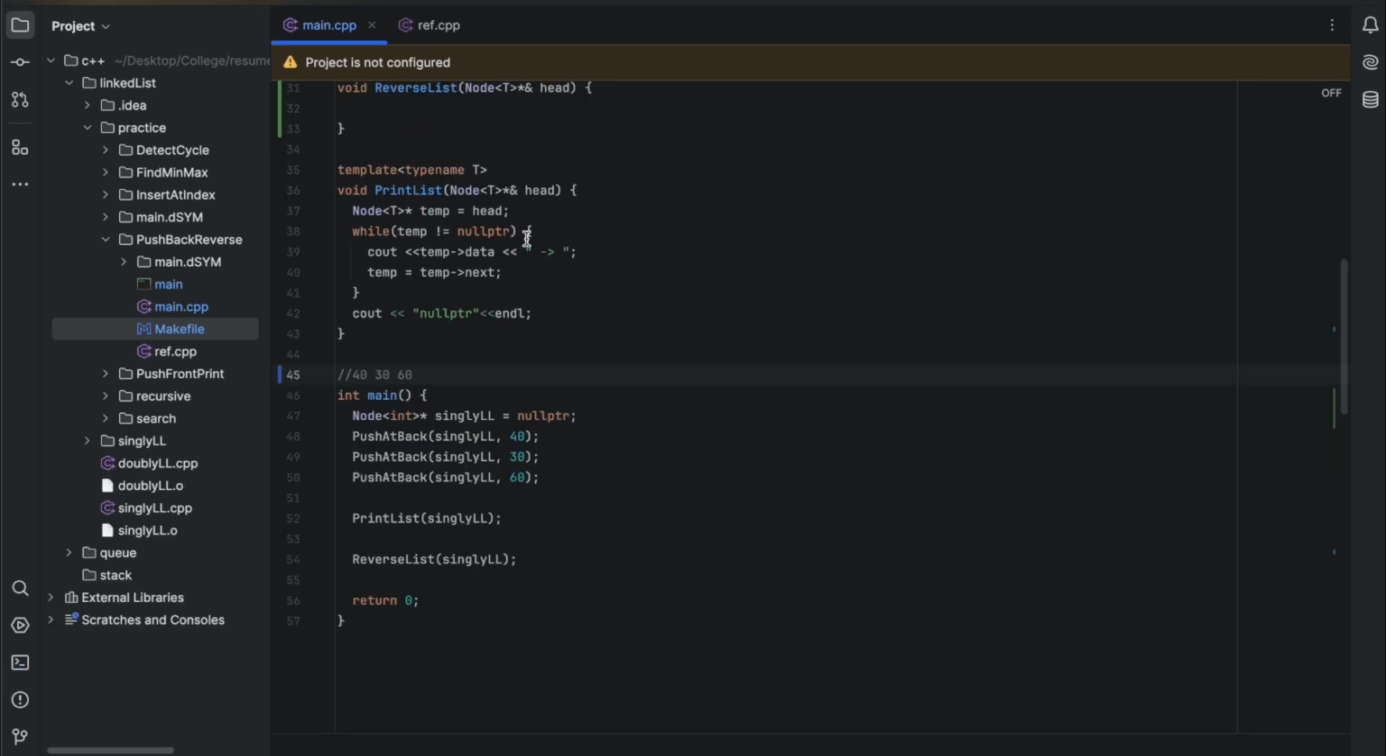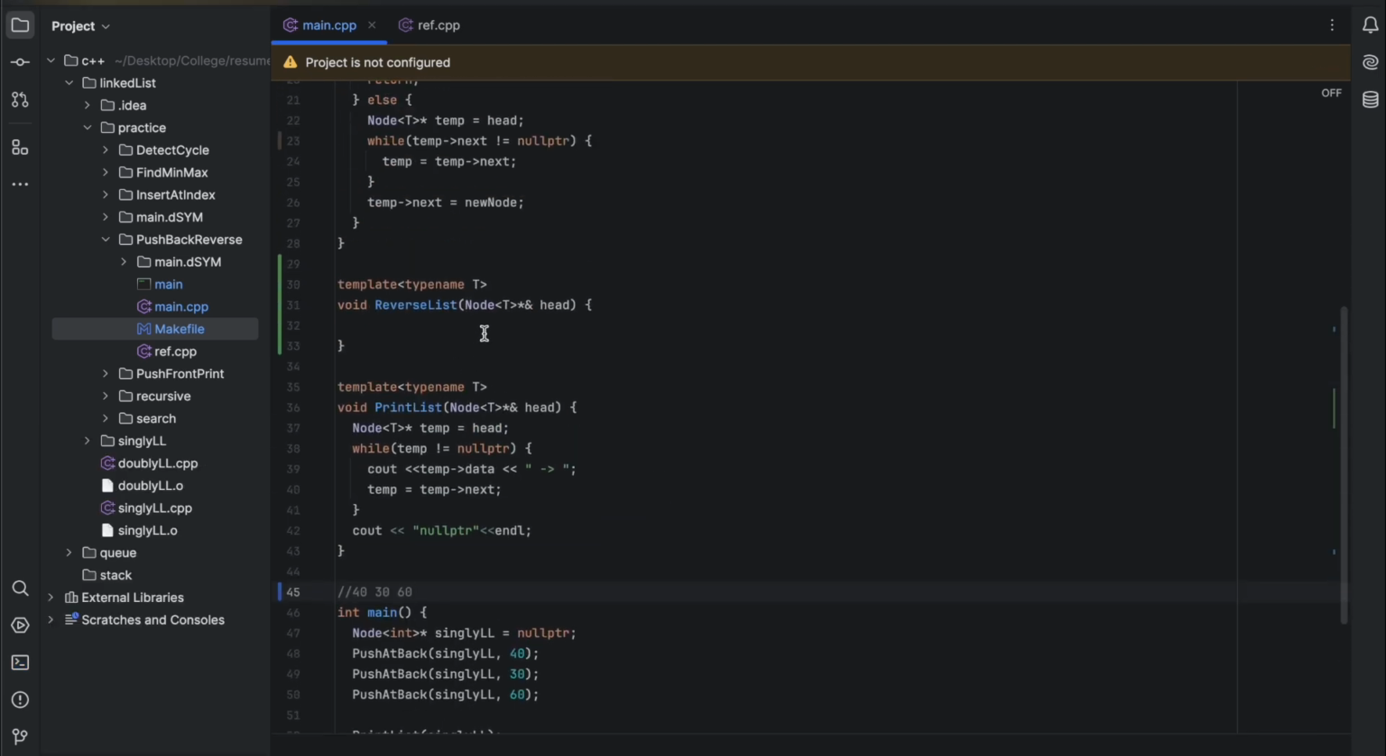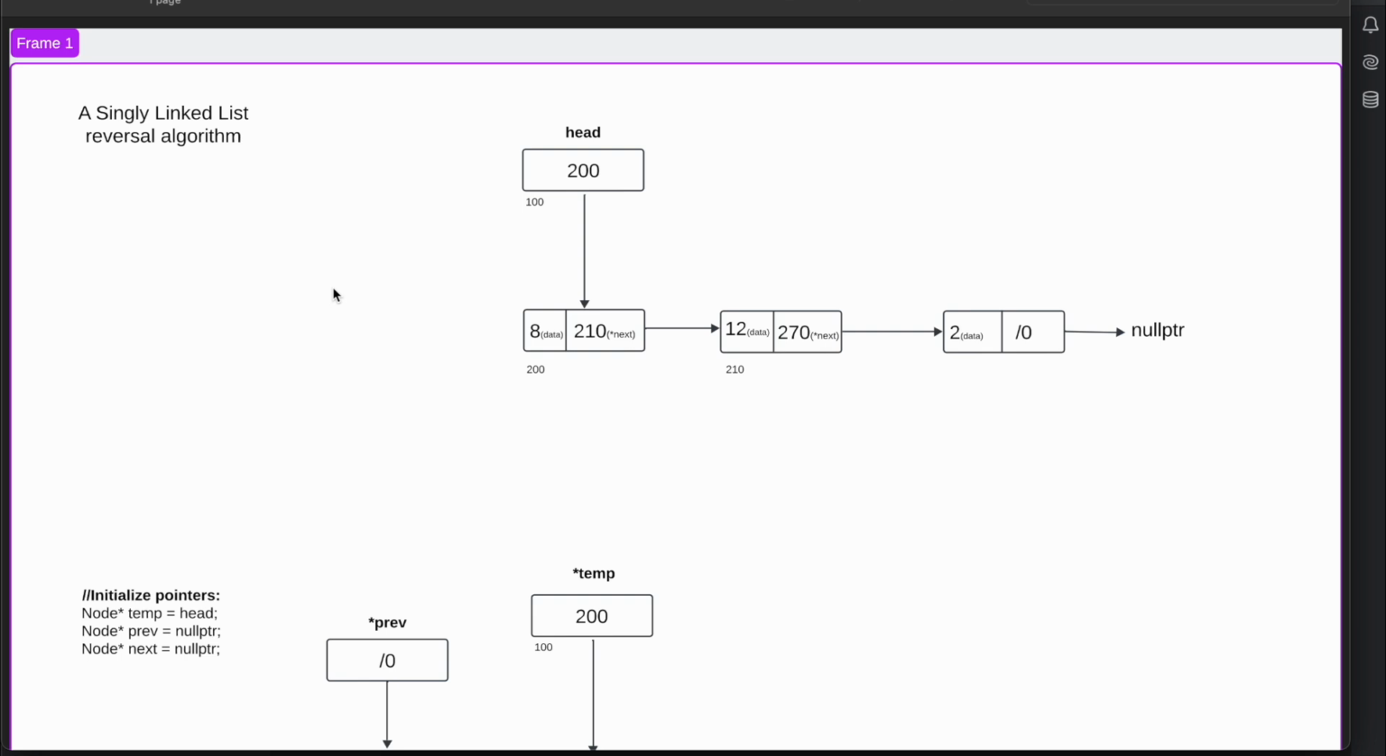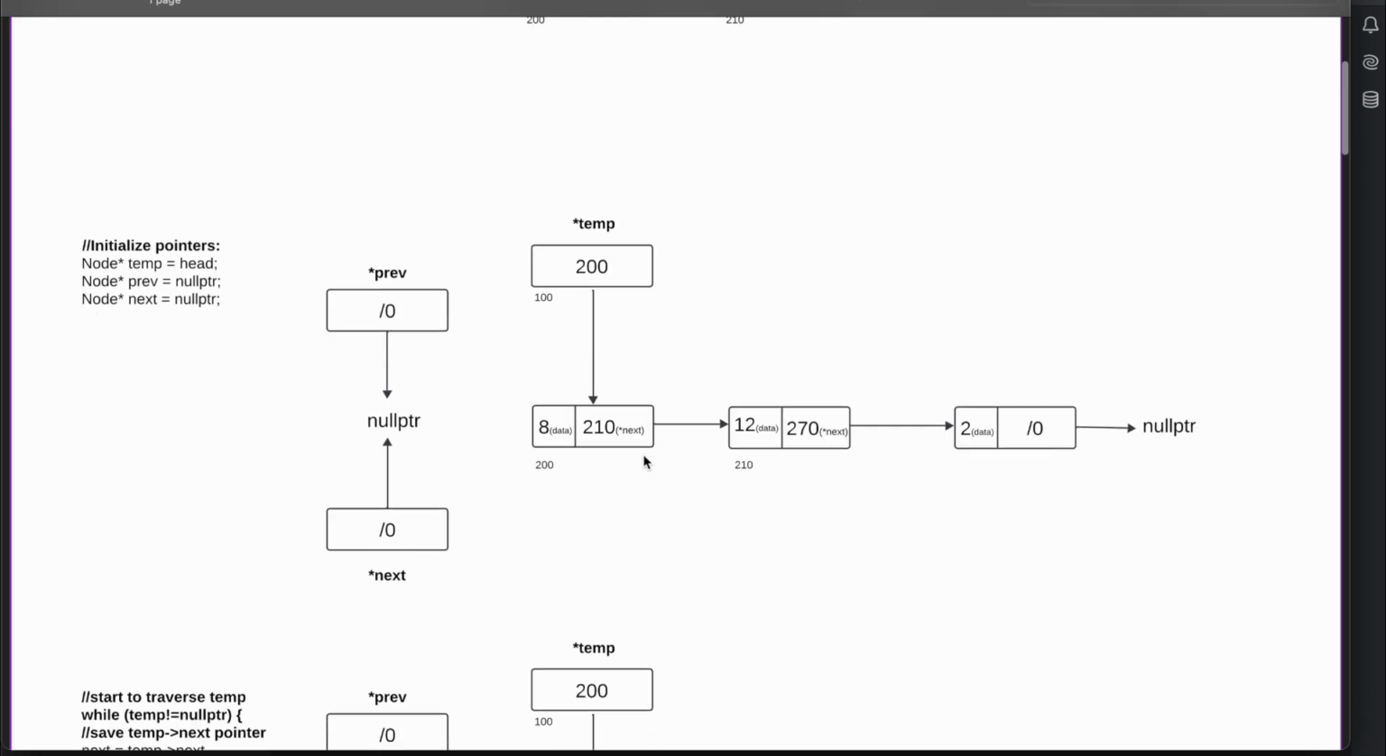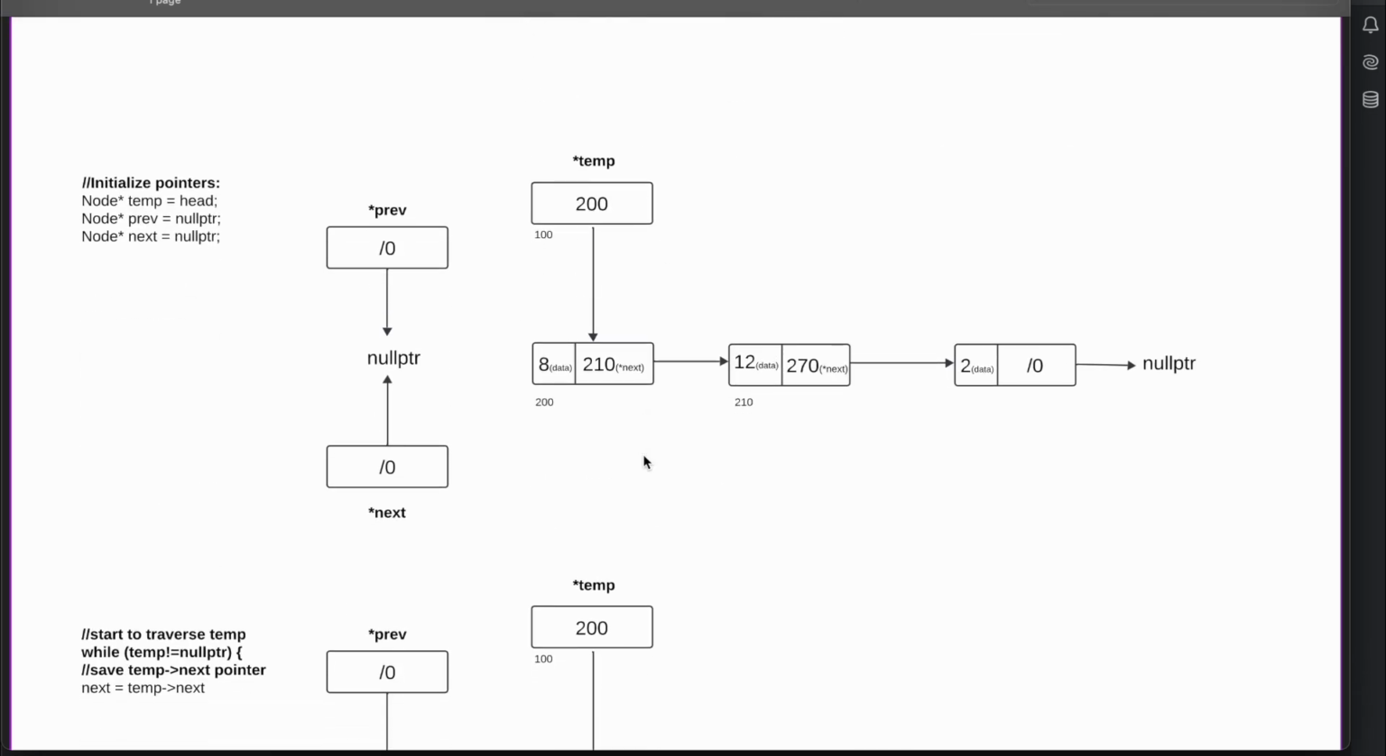And let's talk about the reverse list function. Let's go through the logic for this function. This is an example of a reversal algorithm, and we will trace each step of the pseudocode. So this is our list, for example, with the data and with the next pointer, which points to the address of the next node. What do we have to do to achieve reversal?